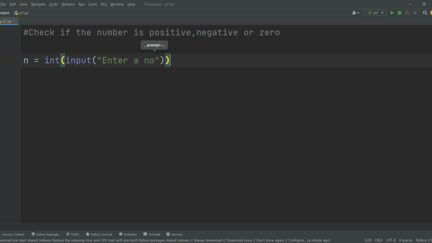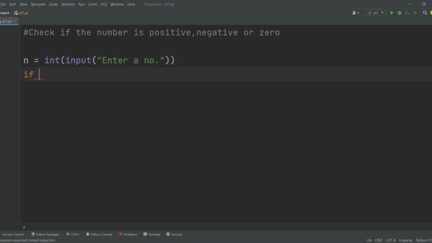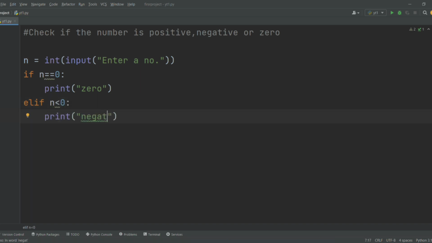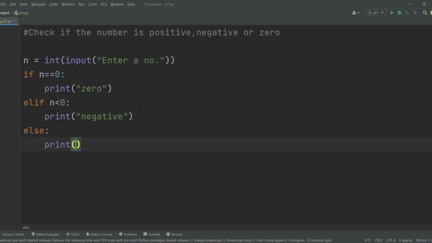Now in the next line we have to use if statements. First we will check if n is equal to 0, then we are going to print 0. Again we have to check if n is less than 0 or not. If it's true, then we are going to print negative. And here we can use the else statement to print positive, because if a number is not 0 or it's not negative, then it's gonna be positive.